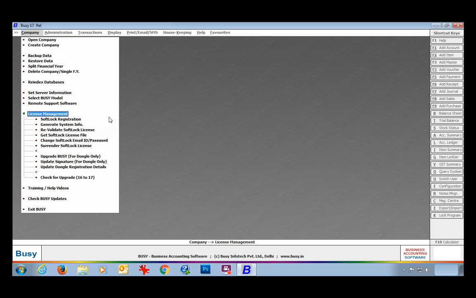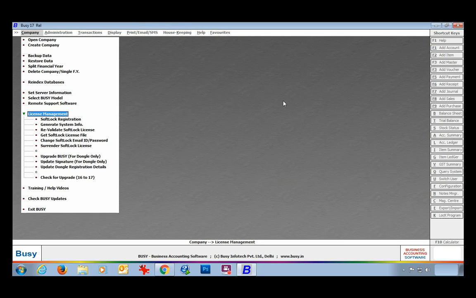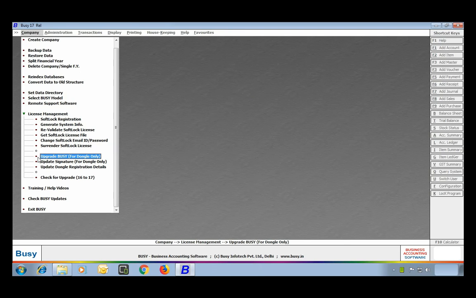Next option is surrender softlock license file. Use this option only if you want to install Busy on some other computer. Otherwise, there is no need to use this option. This option is to be used very carefully. In case you have formatted your computer, then there is no need to surrender the softlock license file from Busy. This option will be used only if you want to install Busy on some other computer. Then only you need to surrender your softlock license file. Till now we have discussed all the options related to softlock.